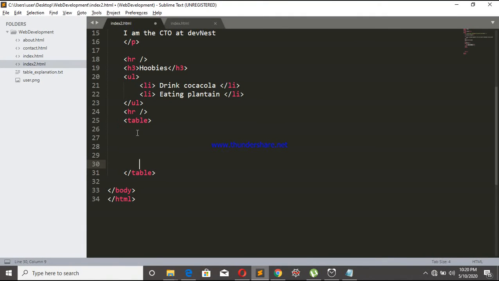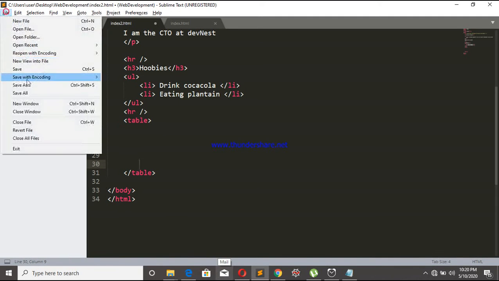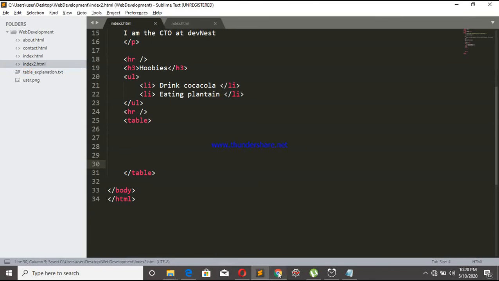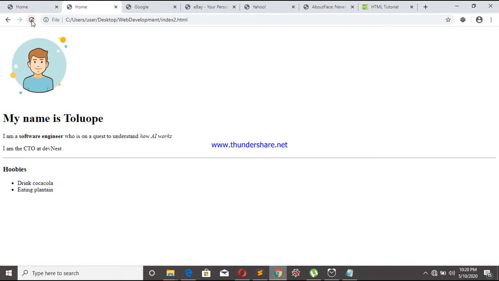Now for our table to work, if you save this file and come to your browser, you still notice that nothing has really changed. You just have this line, but you don't want to just have that line. You want to have something else. You get what I'm saying? You want to have a table.